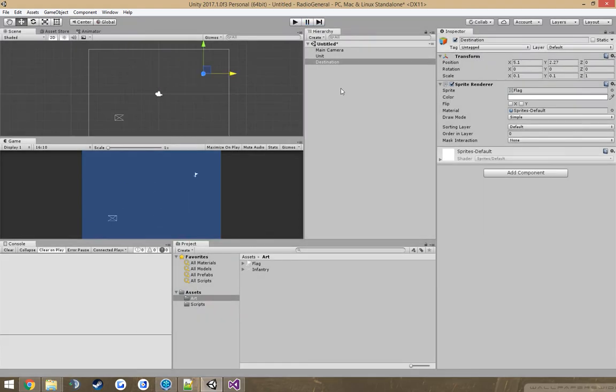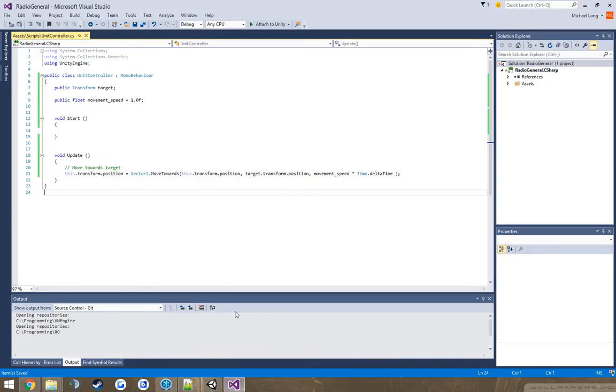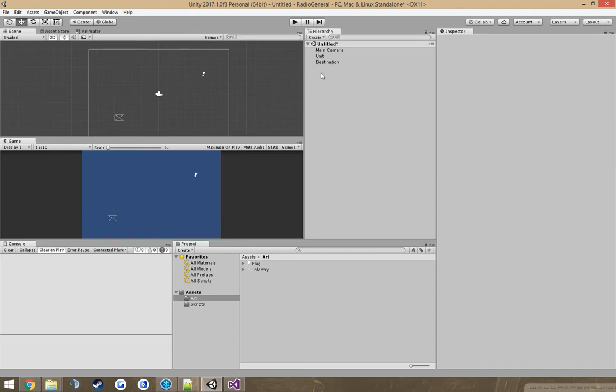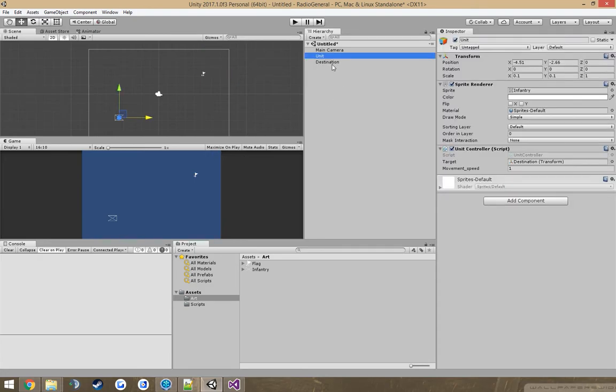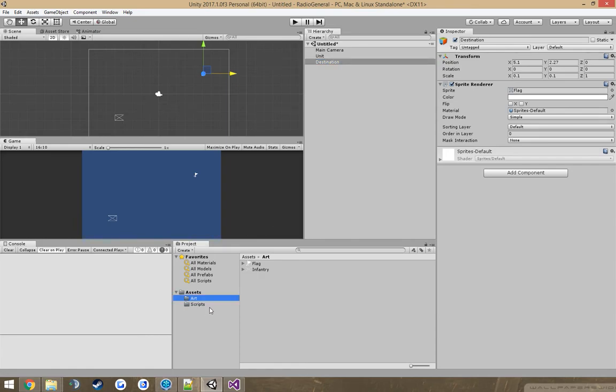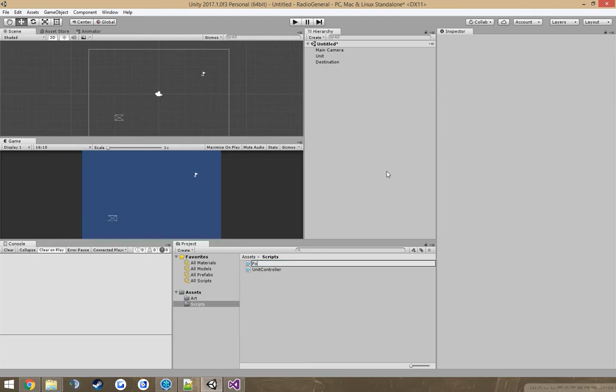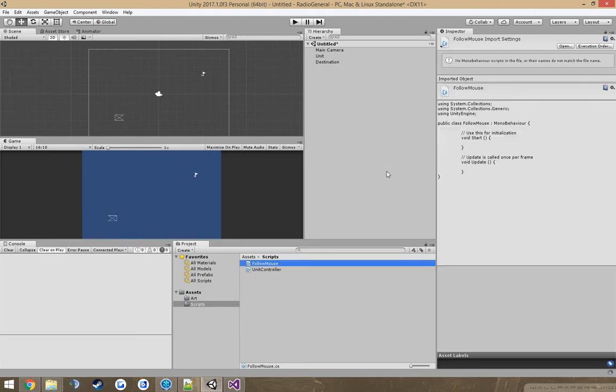But maybe we want to go a little bit further with this example. Maybe we want the unit just to follow our mouse. It seems like basic functionality maybe you'd want in your game. So to do that, we'll have to create another script. We'll call it follow mouse script.